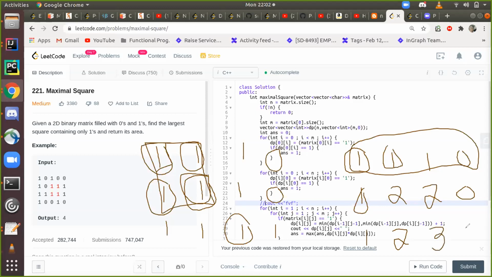And again, this would be 1, because the minimum of this and this would be 0. So 0 plus 1 would be 1. So this is how I'm filling my DP array.